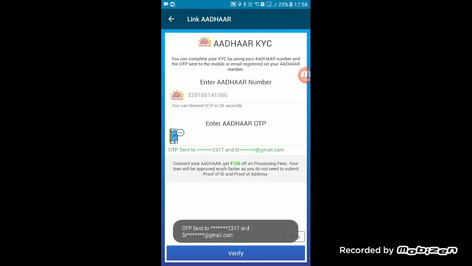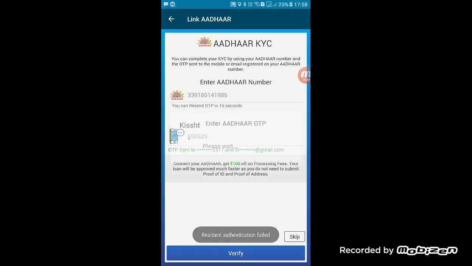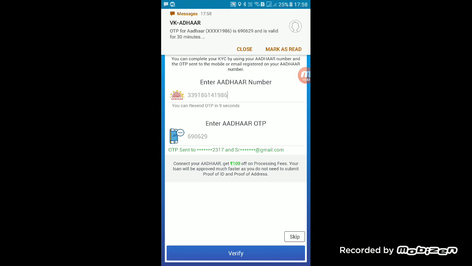I'll get the OTP now. I have to verify the OTP. Once you verify the OTP, automatically it will be done. Without any other verification, if you have an Aadhar card, you can reset it. Why? Because I had entered an incorrect address, right?